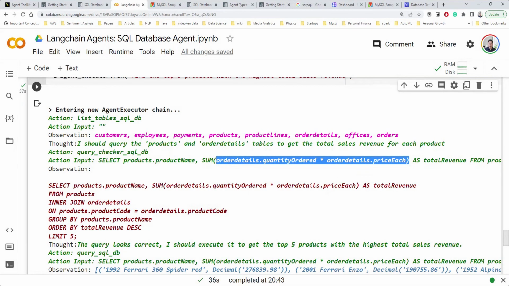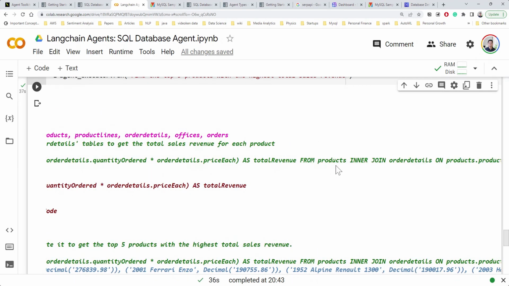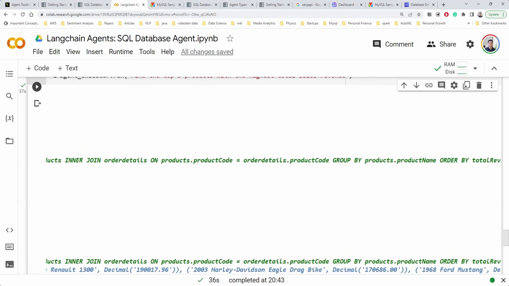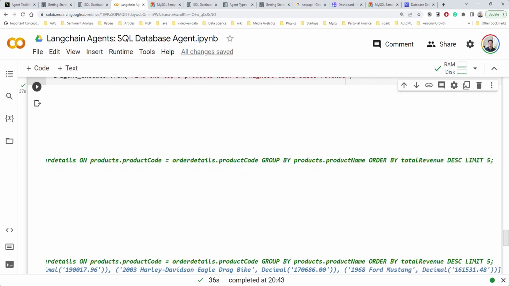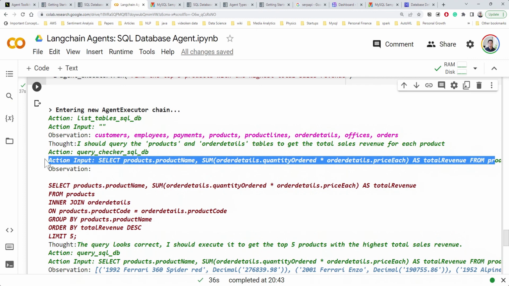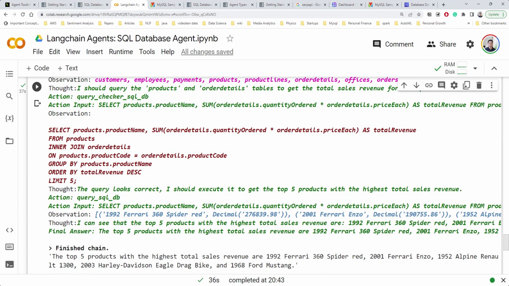For a single order, then this is for all the orders, from the products, then it is joining the order tables, and then it might group by the product name or maybe the product code. And then finally order by total revenue descending and get the top 5 highest. This is how it came up with the query.